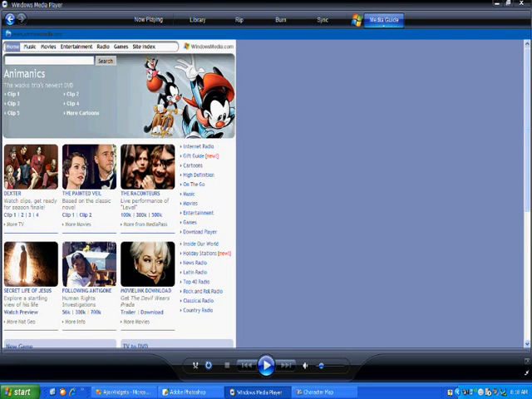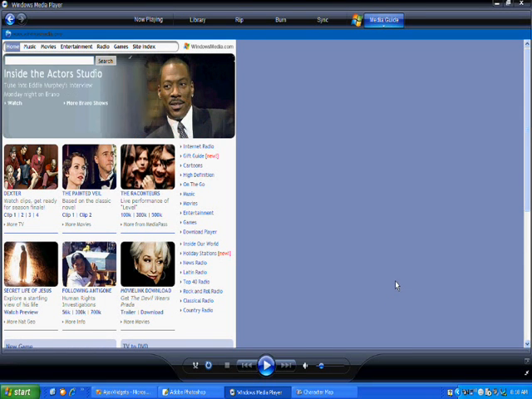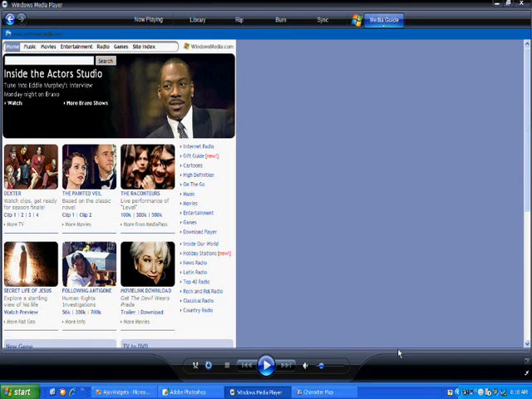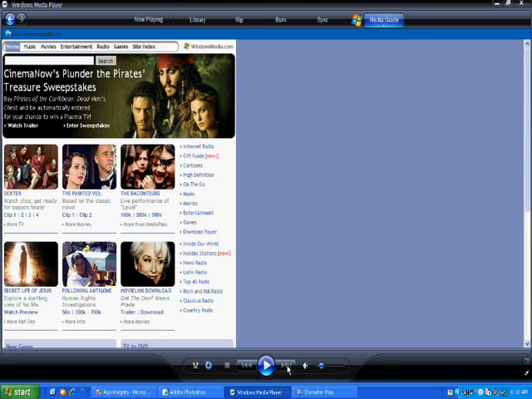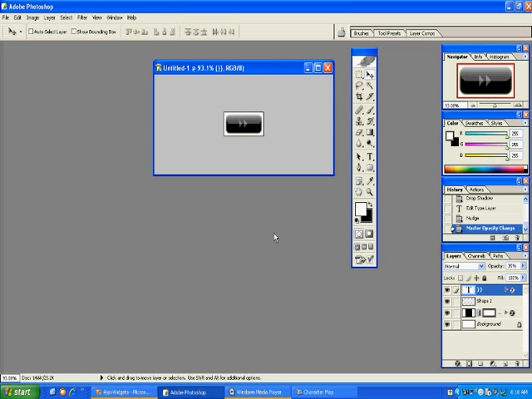Hi, I'm going to take you on a tour of Photoshop CS and creating Web 2.0 buttons. When I say Web 2.0, I mean the glass effect buttons that you see, for instance, in Windows Media Player, the buttons down here. I'm going to take you on a tour of how to actually create these in Photoshop. Okay, let's open Photoshop. Here's a finished example of a Web 2.0 button.